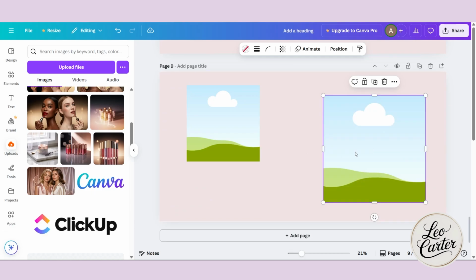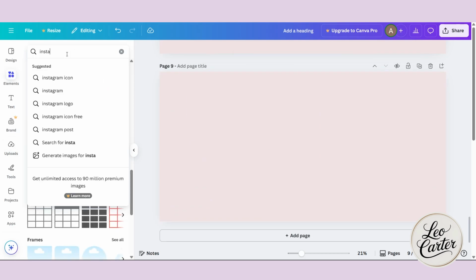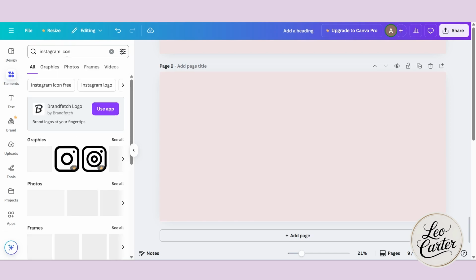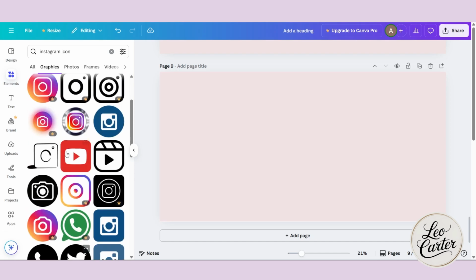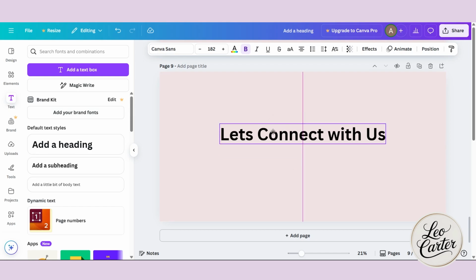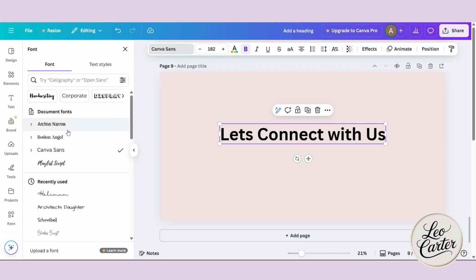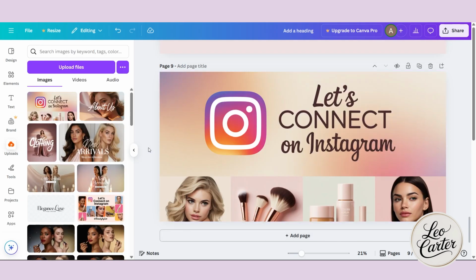I will remove everything. Now if you want to find the logo of Instagram, you can go and search for element, and here you will find this logo of Instagram. There are a lot of free as well as paid ones, so you can use any one of them. And here I'm just going to use a text. So here once you have written the headline, you can just go and check. There are a lot of good texts here. So I really like this playlist script here, so this is really nice. Now I have made this one.